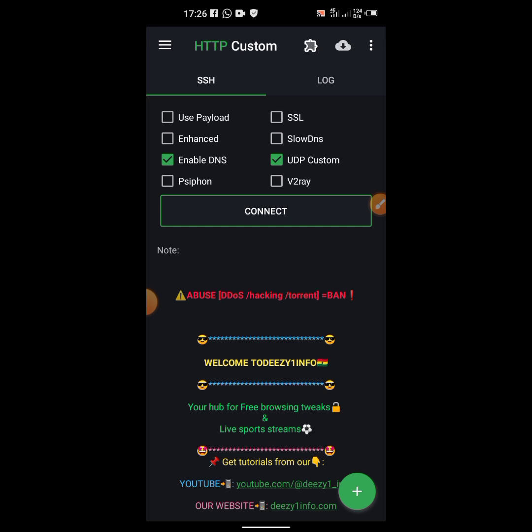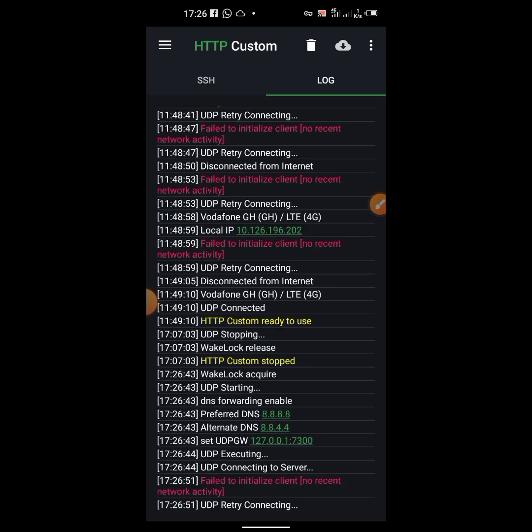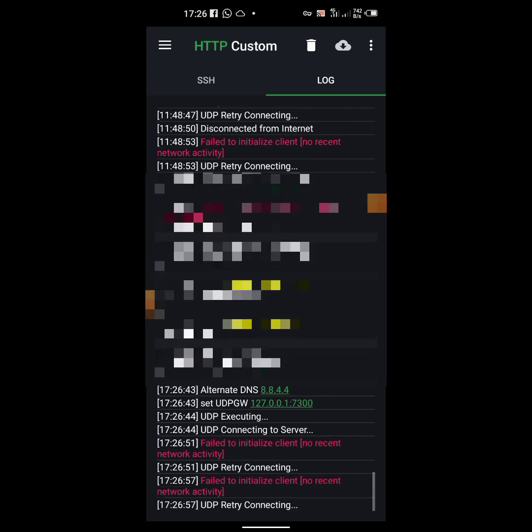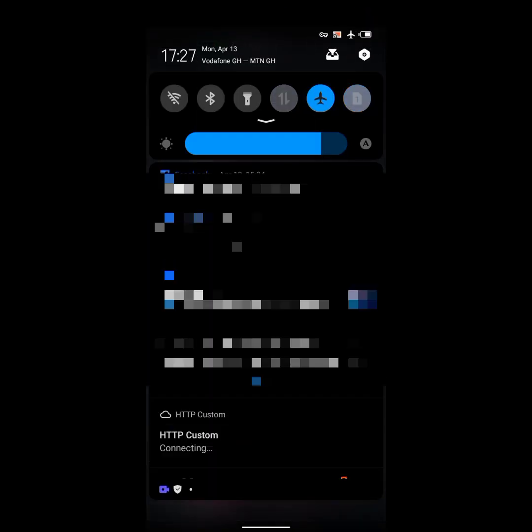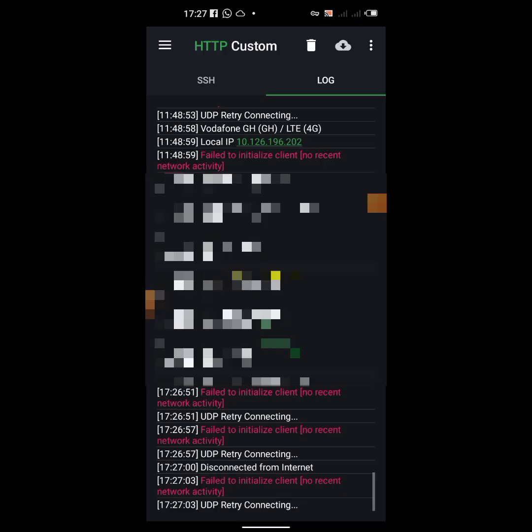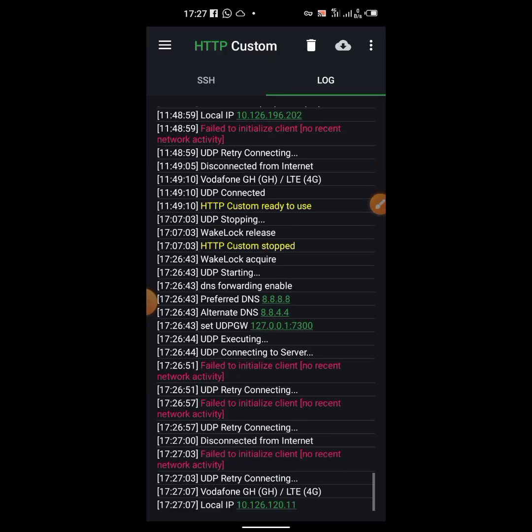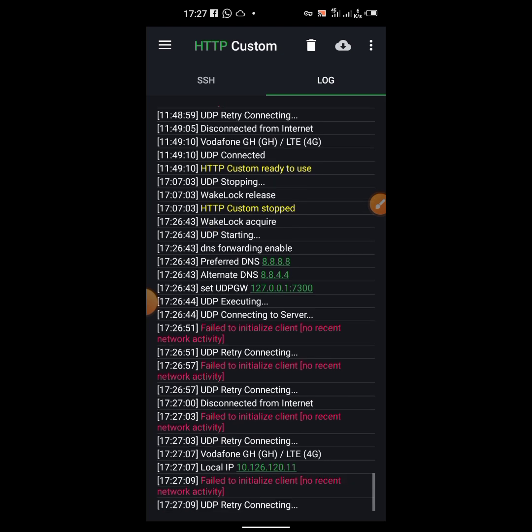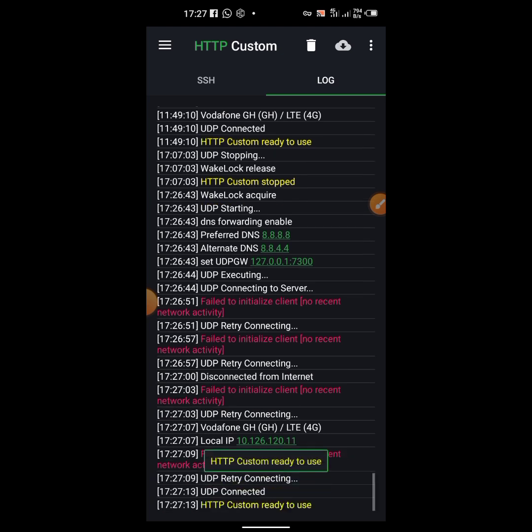After importing the files, you just click on connect. At this point, when you click on connect and it is not connecting, you turn on airplane mode like this for a few seconds, then you turn it off again. Make sure you are on the log button, so when it connects you will see. If it's not working, you turn on airplane mode and turn it off, then you wait for a while and it will connect.